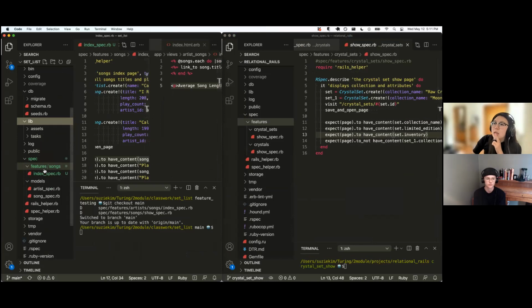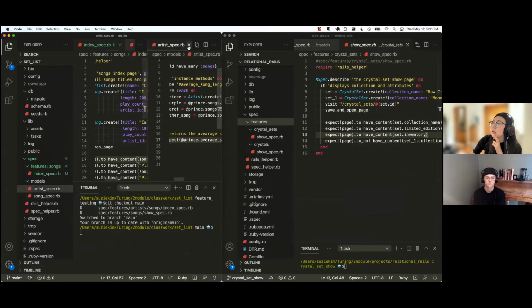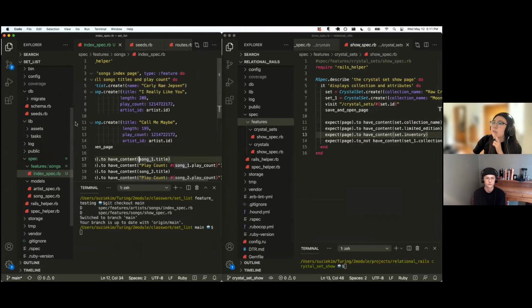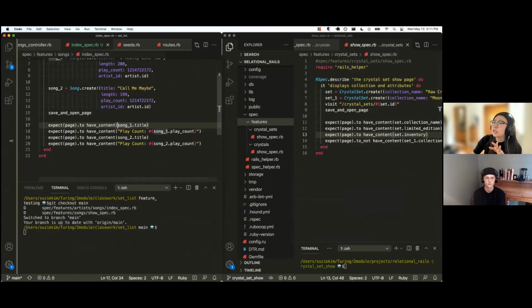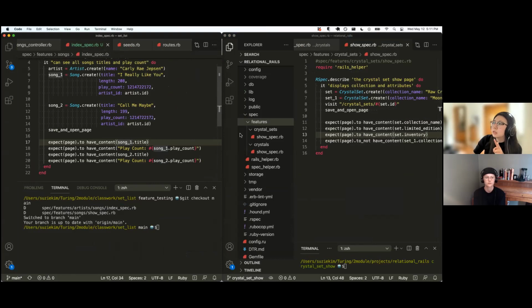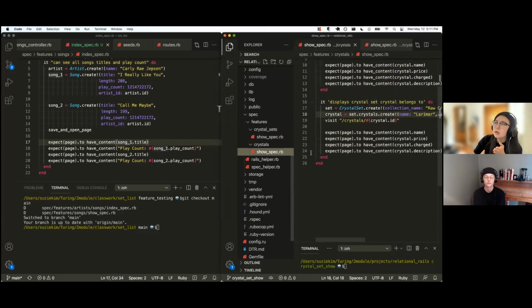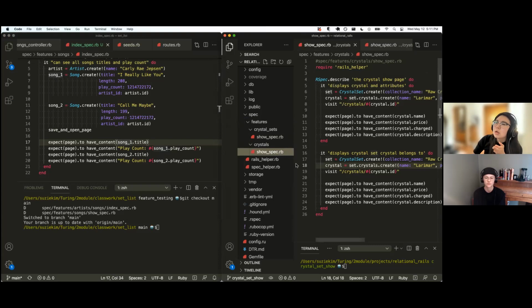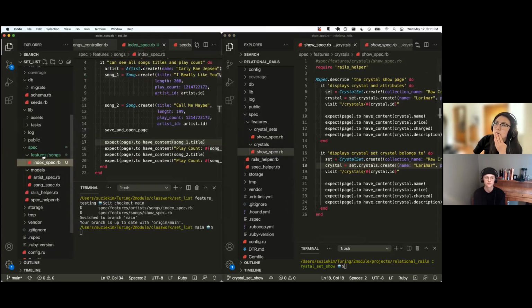And it looks like we have the features and then specifically the songs index. This specifically tests the relationship between those two models. But then in my project, I had a separate show spec for my parent table and a separate show spec for my child. So is this the proper structure that I should work on?